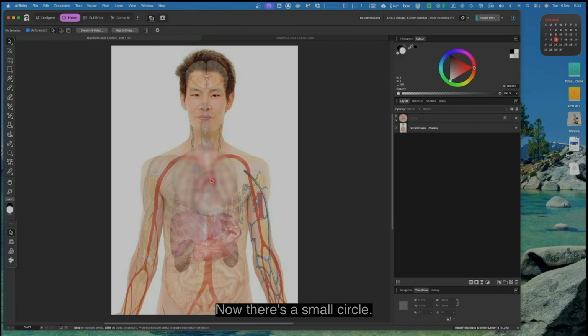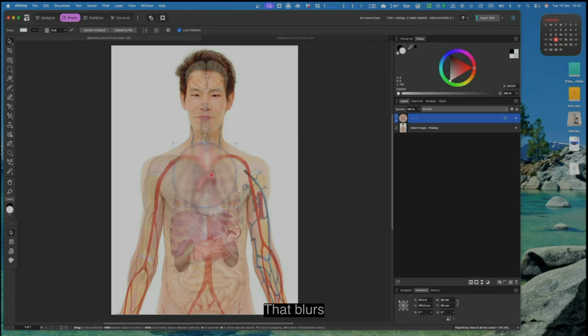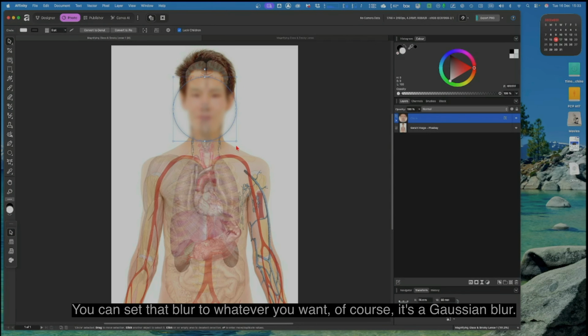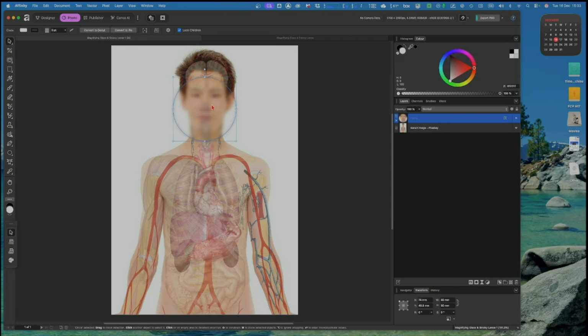Now there's a small circle that blurs out a part of the image. You can set that blur to whatever you want, of course. It's a Gaussian blur. Let's move that down to there and put that there. Where's the center gone? There it is.